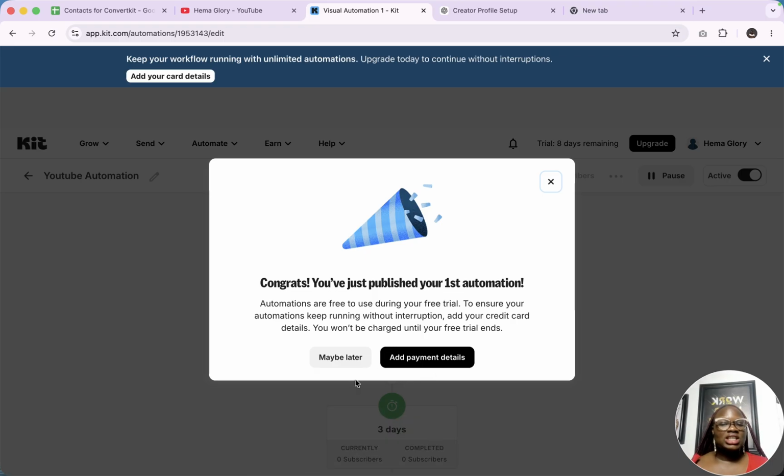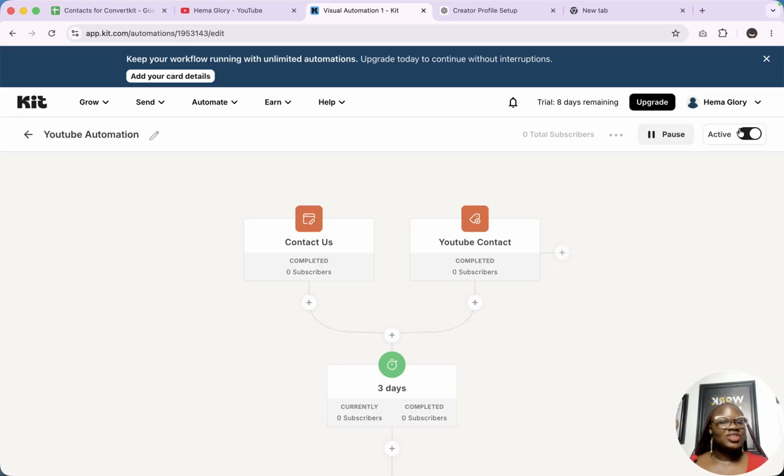And when you click on activate, that is going to activate your first automation. As you can see, your automation is currently live, it is activated. You can also decide to pause it if you want. So if you have an event or a seminar or a webinar and that webinar is done, you can decide to pause this automation if you do not want it to keep sending out emails.